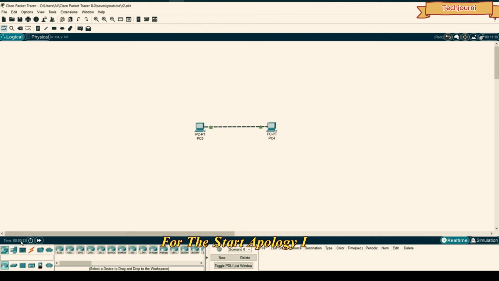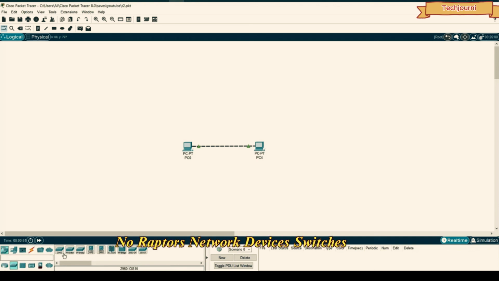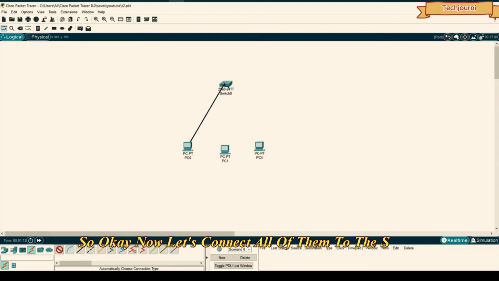For the star topology, we have a switch, and all of the computers are connected to the switch and communicating through that switch. So in order to create a star topology, let's go to network devices, routers, switches. Oh, sorry, no routers. Network devices, switches. Okay, I just select the first switch that is there. So let's add another computer as well, and let's delete the wires. Okay, now let's connect all of them to the switch.